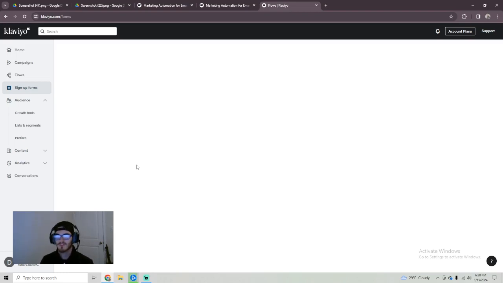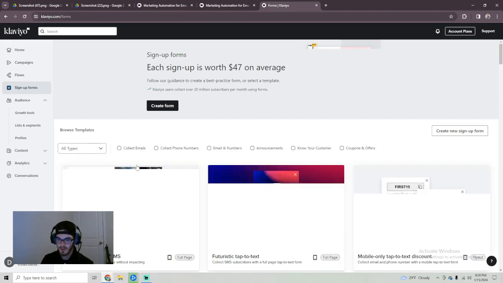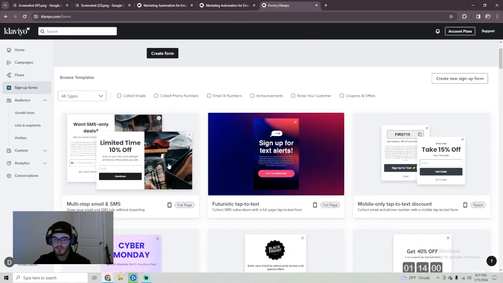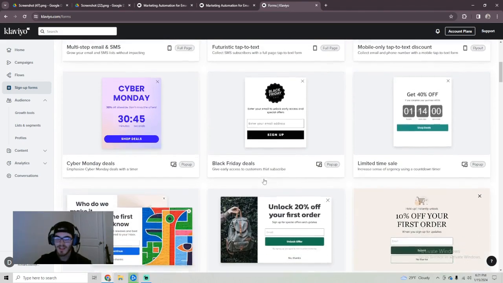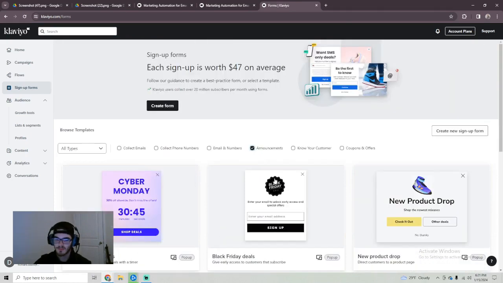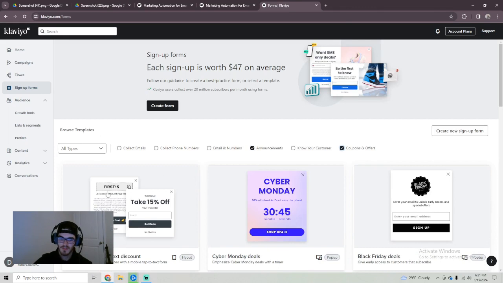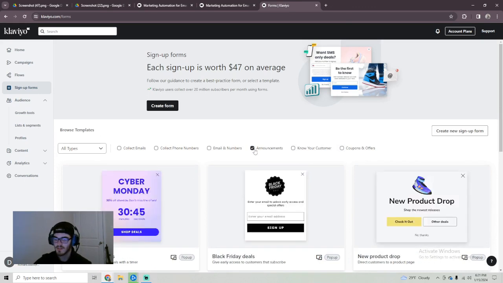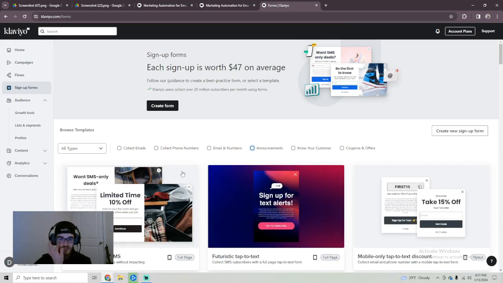So when you get into the sign-up forms, your sign-up forms are going to be those pop-ups on your websites. If this ever wants to load, I'm so sorry. My internet's being super slow right now. But here's some examples. You've got your SMS and email signups, just SMS, basically any sign-up form that you need, announcement forms, shop deals, you can see coupons where you get the offer directly in the sign-up form. I don't ever use those though. But if you need to make a pop-up, if you need to make an email opt-in, this is where you're going to go if you want to capture emails, right?